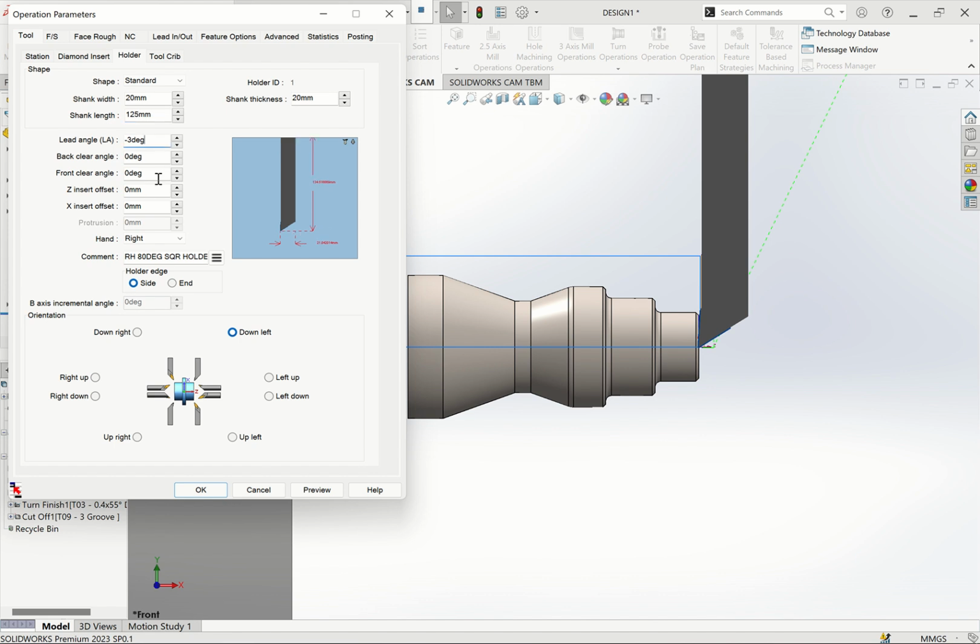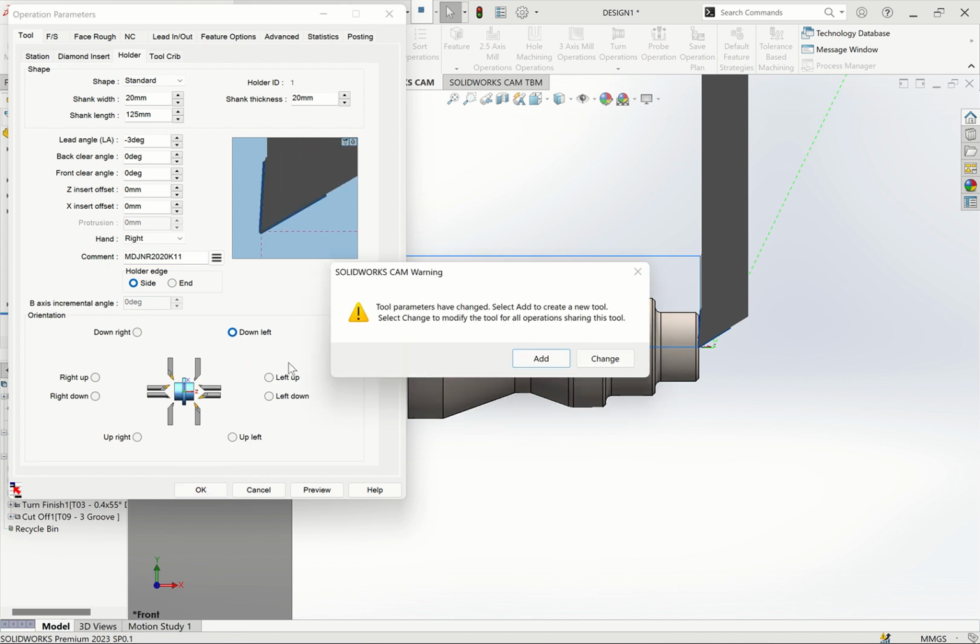I can update all these parameters. Use right tool. Maybe I can say it is MDJNR 2020K11. That's my holder. If this is what I want, I can say okay. It can update. They say change or add. You see, you can either add or change.